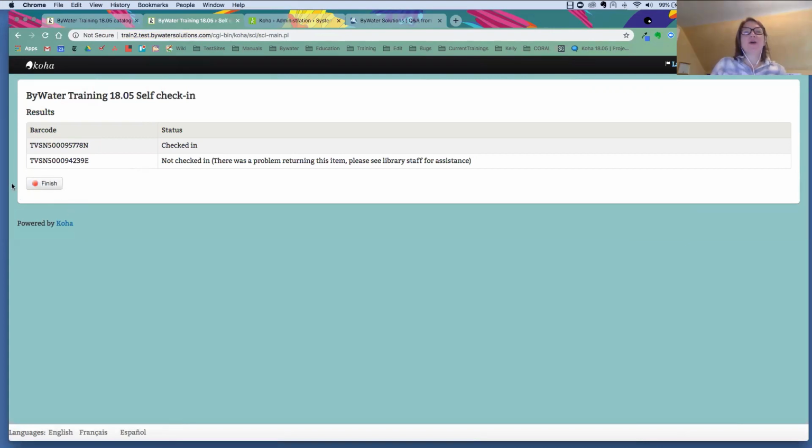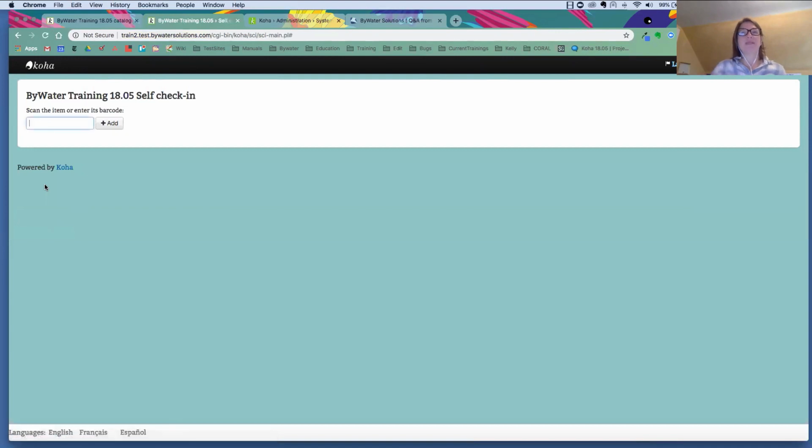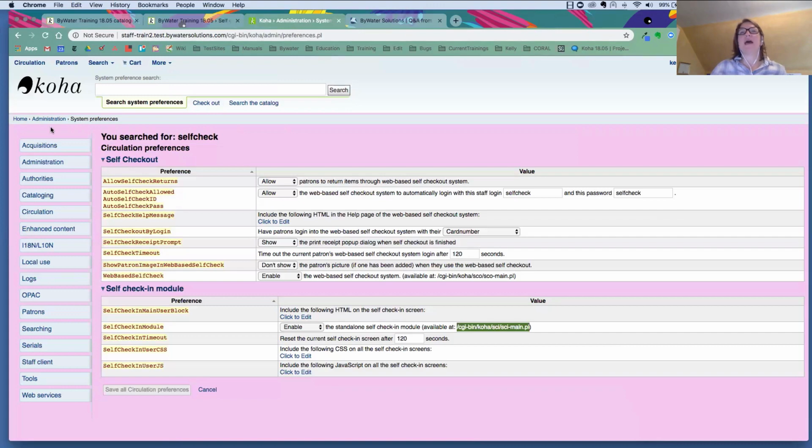Now, this is what I talked about, that timeout. If I don't hit that finish, it will actually hit that finish button for me and reset to the beginning, or I can hit finish, which will bring me right to the scan the item or enter its barcode. It's double scanning.